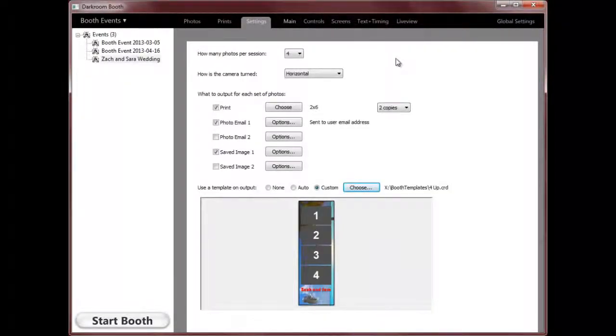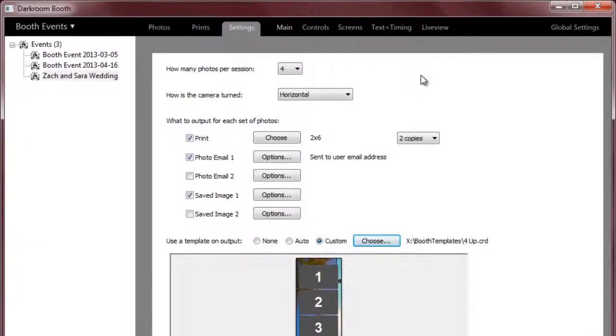This is a quick look at Darkroom Booth software. Darkroom Booth is built upon Darkroom Core and Professional, which have been around many years. If you're familiar with those programs, a lot of the settings here will look familiar.